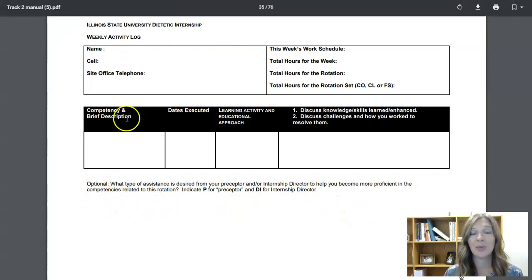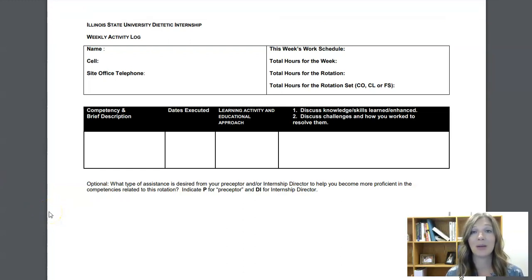Again, these will be uploaded into ReggieNet by Tuesday morning at 8 a.m. following that week of rotations. And I would also encourage you to keep a separate flash drive with all of your logs in there. We will talk about organizing your materials a little bit later.